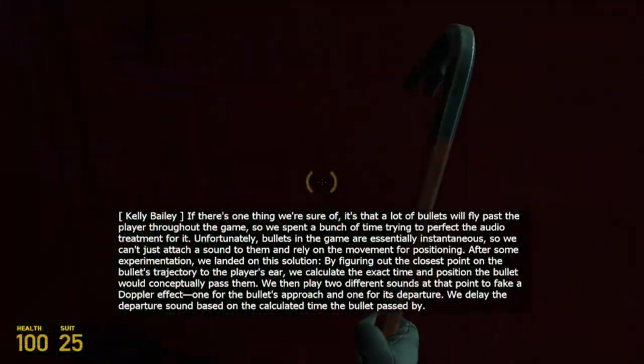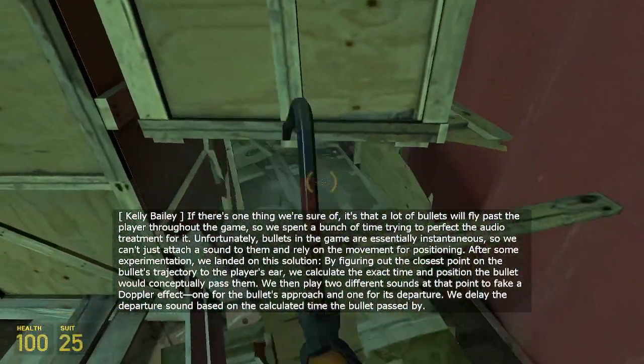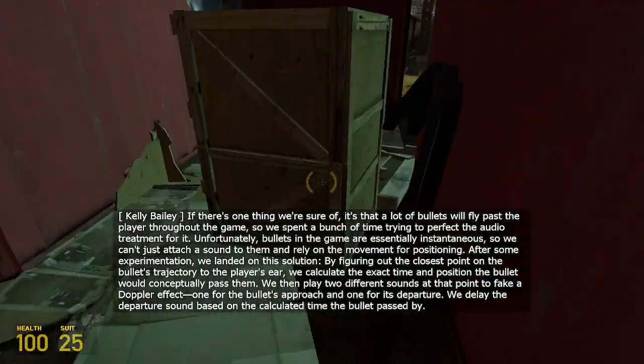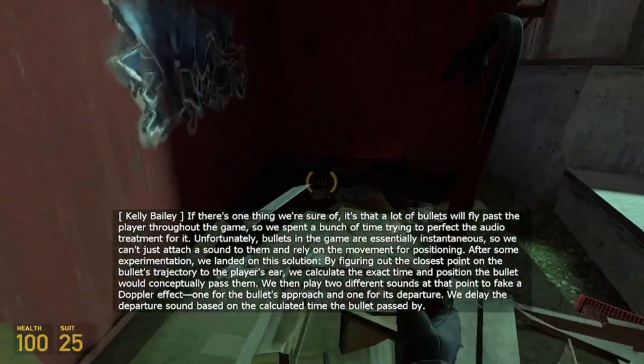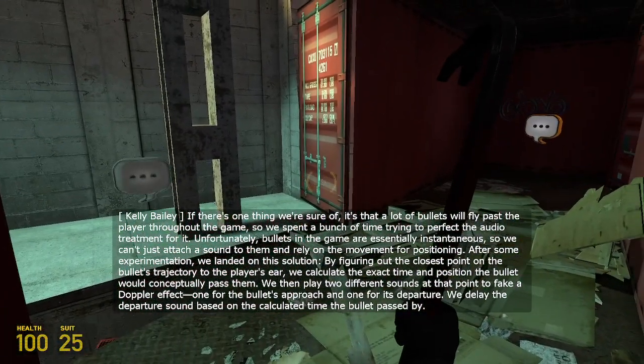Bullet audio. If there's one thing we're sure of, it's that a lot of bullets will fly past a player throughout the game. So we spent a bunch of time trying to perfect the audio treatment for it. Unfortunately, bullets in the game are essentially instantaneous, so we can't just attach a sound to them and rely on the movement for positioning. So after some experimentation, we landed on this solution.